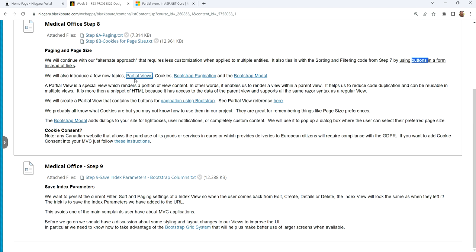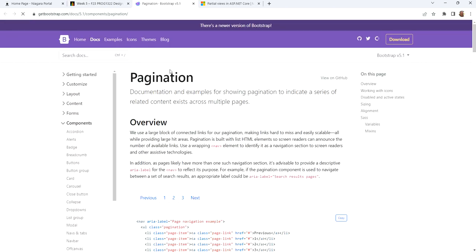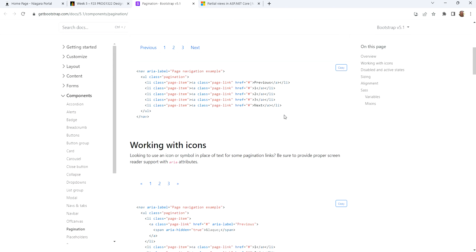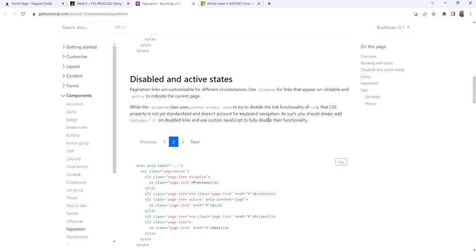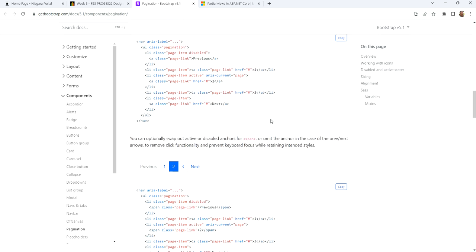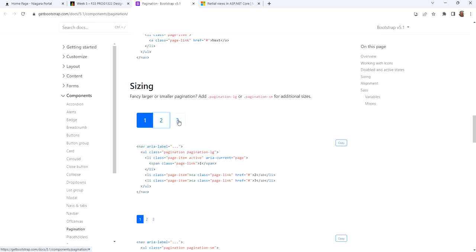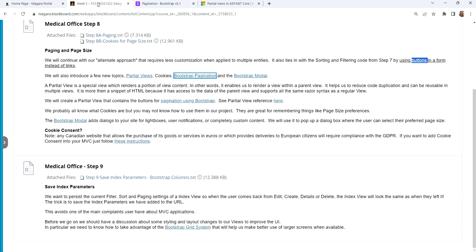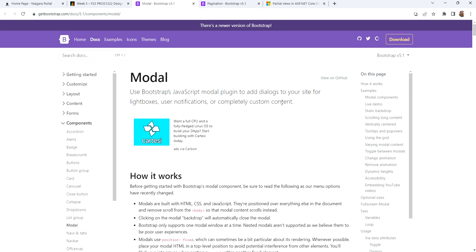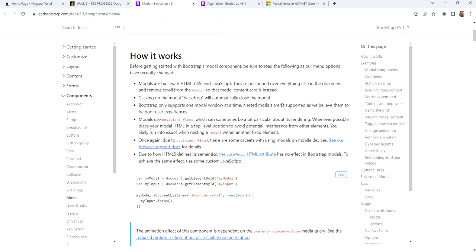So we'll be using partial views and putting them into practice. We'll also, of course, be using Bootstrap for our pagination. So I have a link here that you can read all about that. Now, again, some of this encourages you to use links, okay? And the approach we're going to use is specifically using buttons, but the effect and the look of it is going to be the same in the end. And we'll finally get the chance to have a reason to use the Bootstrap modal.